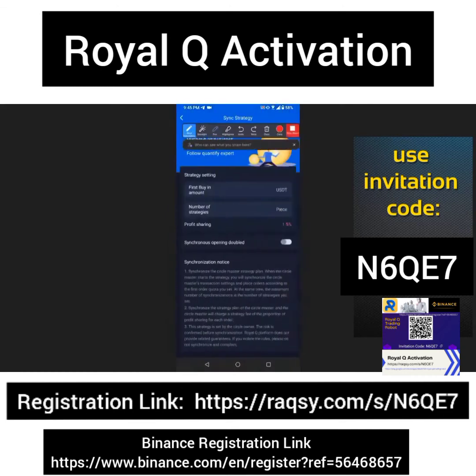Now here, guys, you can select your first buying amount and the number of coins you would like to follow. And remember, this profit sharing of 1.5% goes to this trader, guys. So for example, just now I told you, if you make $1 profit, I told you earlier that 20% of the profit goes to the Royal Queue. Now 1.5% will go here and the balance, 78.5% I think, yeah, will go to you. Okay, that's your profit.